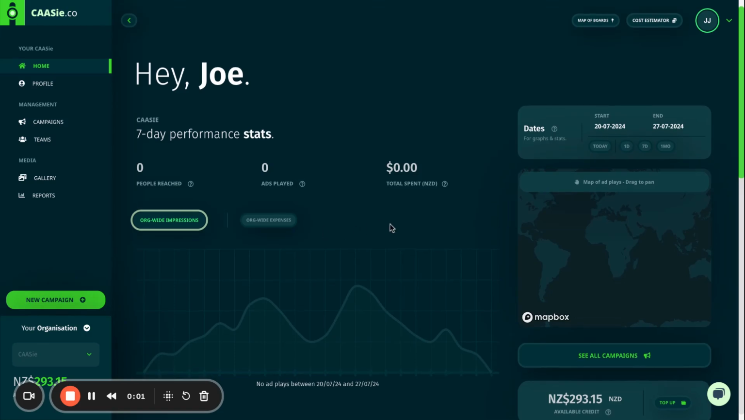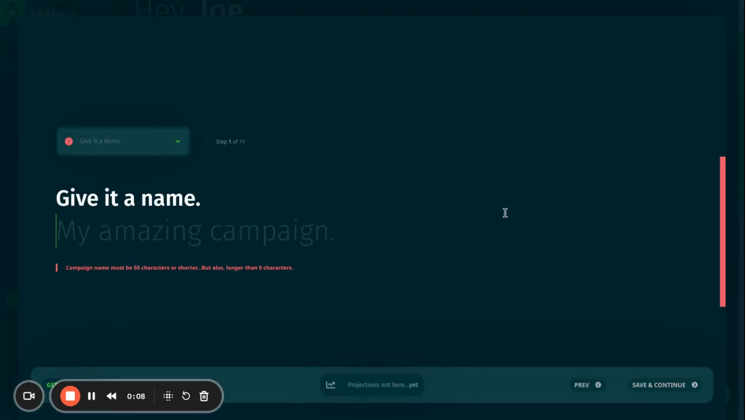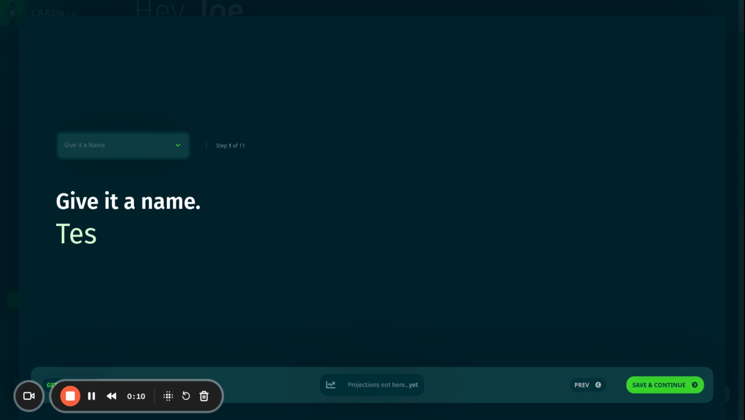Setting up a campaign on CAASie is very simple. Once you're on your dashboard, all you need to do is click on the New Campaigns button. You can give it a name. You can change this name later from the dashboard if you need to. So for now, I'm just calling it Test.